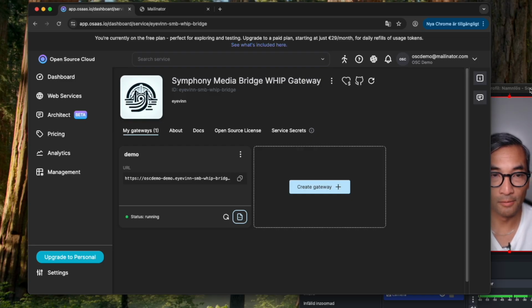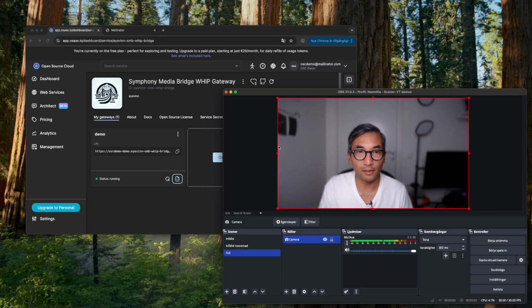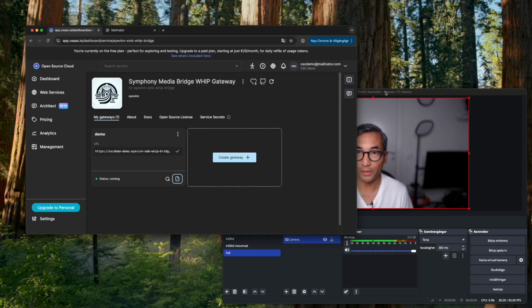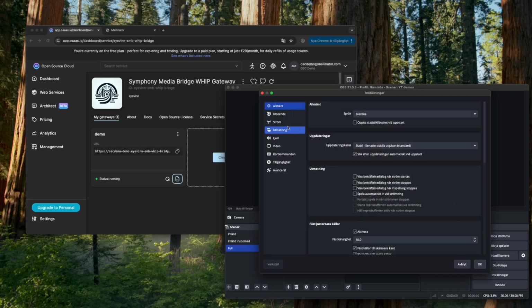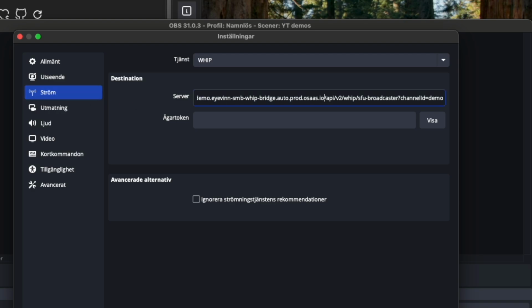All right. So the next thing is I'm going to copy this URL to this ingest endpoint. I'm going to go to OBS, which is also open source. I'm going to go to settings, and then the stream settings. I'm going to enter the URL to this ingest endpoint, and then I need to add this a little bit long string: API/v2/whip/sfu-broadcaster, and then the parameter channelId and demo. It's a bit of a handful. We can see if we can make that a little bit easier, but that's how it works now.